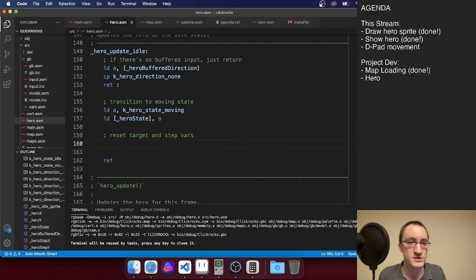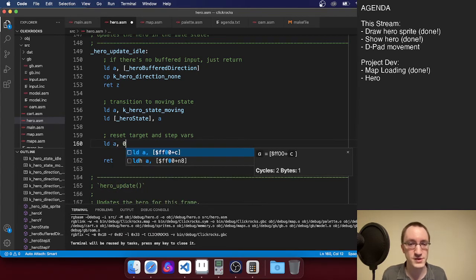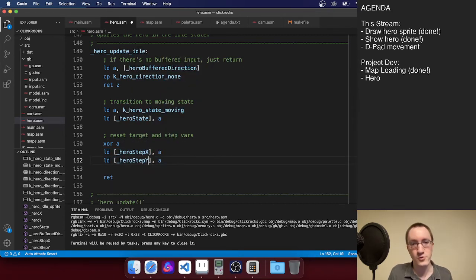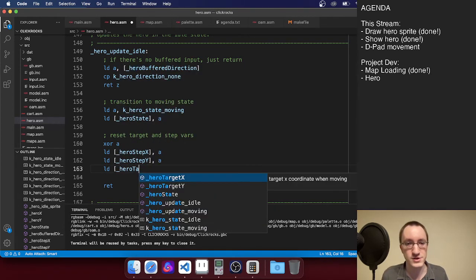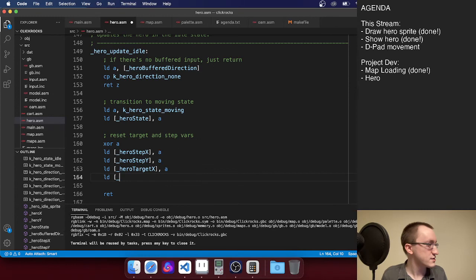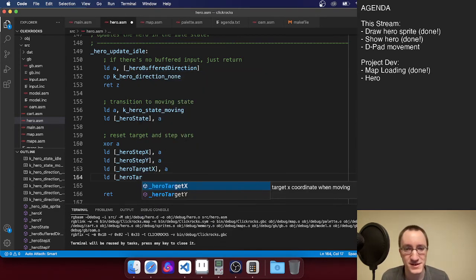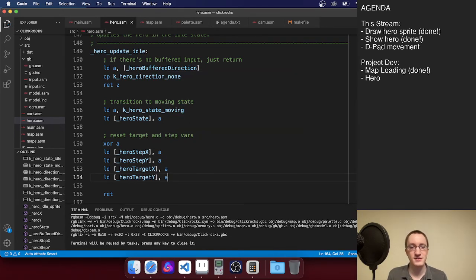All right, reset target and step bars. So we're going to load a 0. We're going to XOR A, and then load it to hero step X, hero step Y, hero target X. The actual chip with the APU and LCD driver and stuff is an LR35902. Interesting. XOR A, hero step X, hero step Y, hero target X, hero target Y.